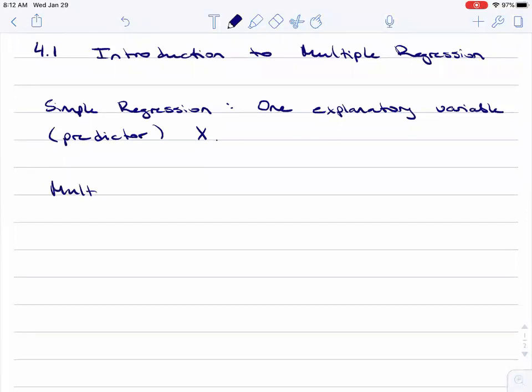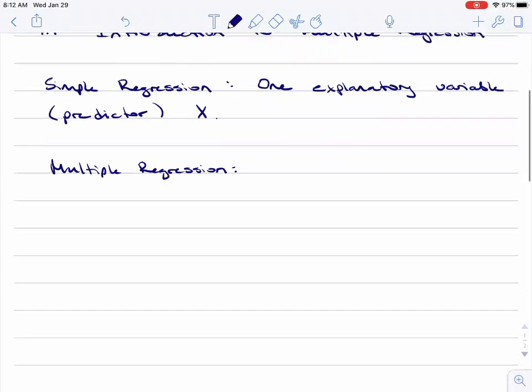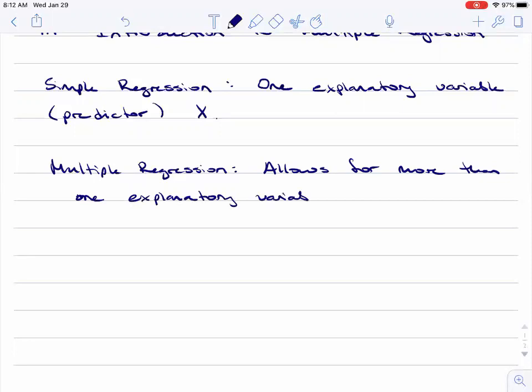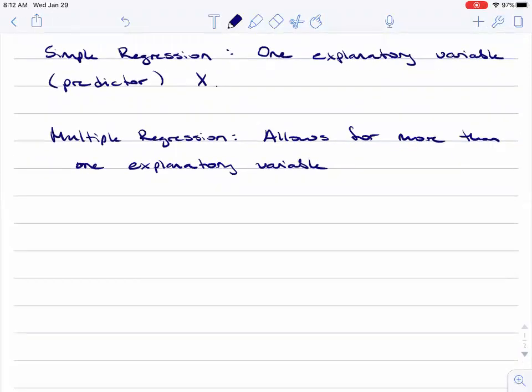Multiple regression allows for more than one explanatory variable. So we call them x1, x2, x3. X sub k is usually what we do.